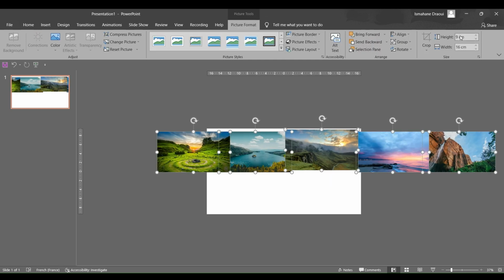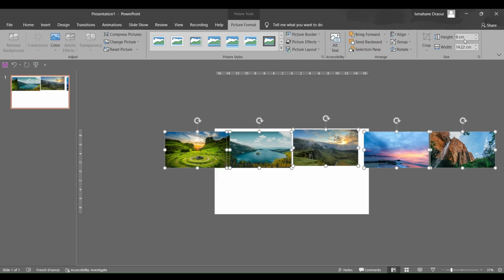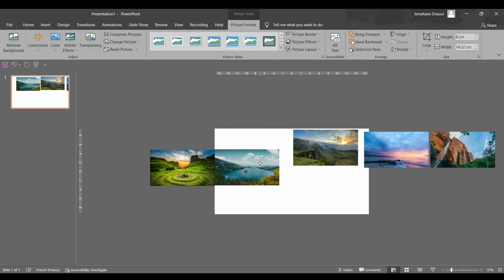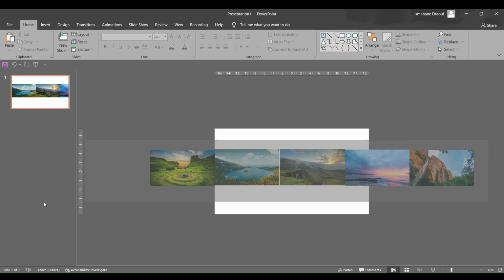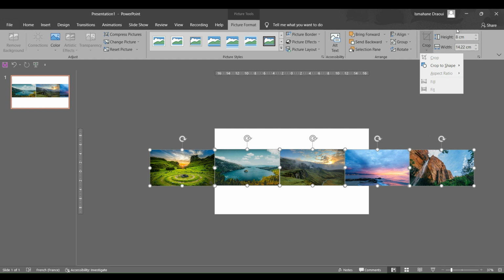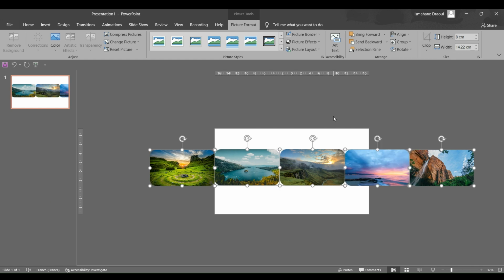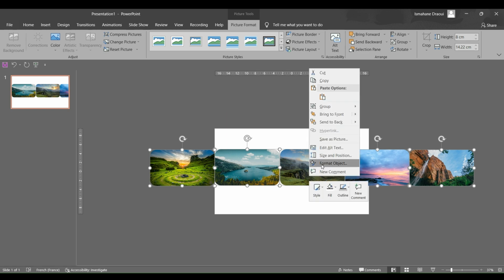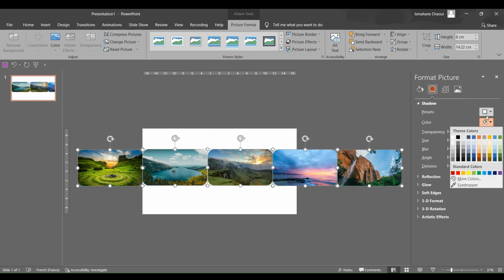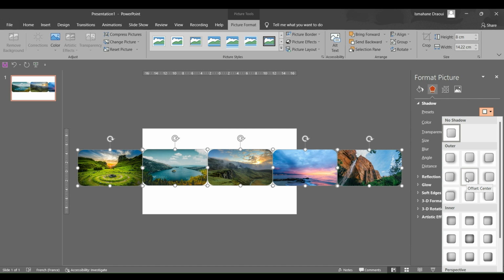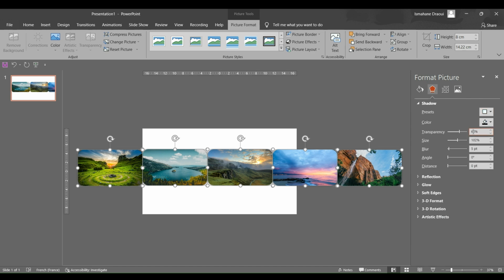Let's change their height to 8. Next, select all the images and head to crop. Select crop to a shape and choose the rounded rectangle. Right-click the images and add a center outer black shadow. Set the transparency to 30 and the blur to 20.